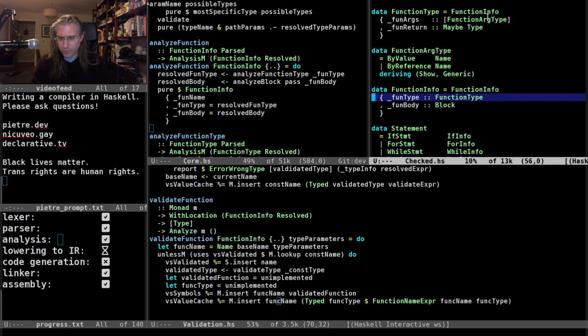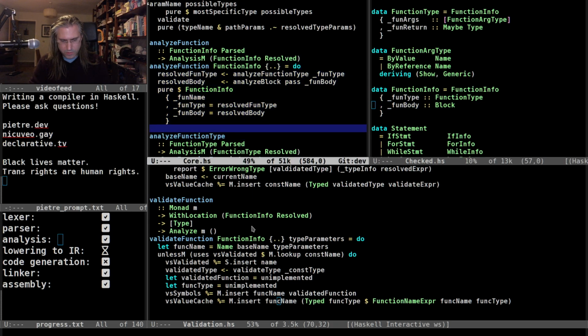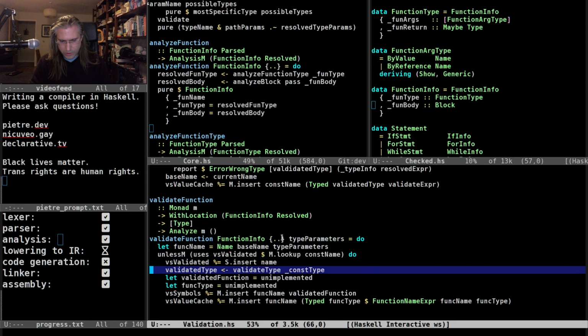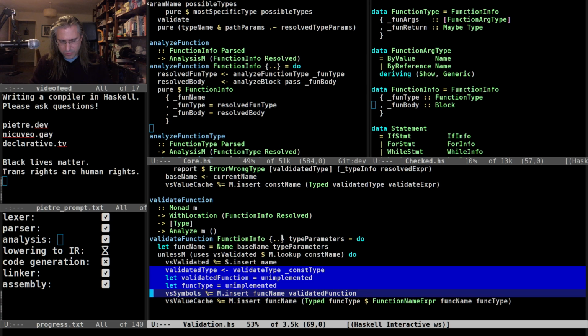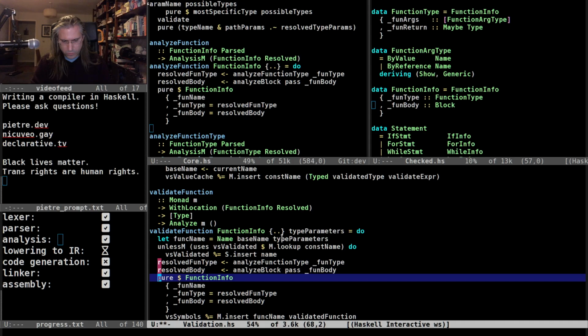I'm looking for function info, which is just type and body. Okay, so that's basically almost exactly that. I'm just gonna go here, copy that, because this is in short what we're gonna want to do.